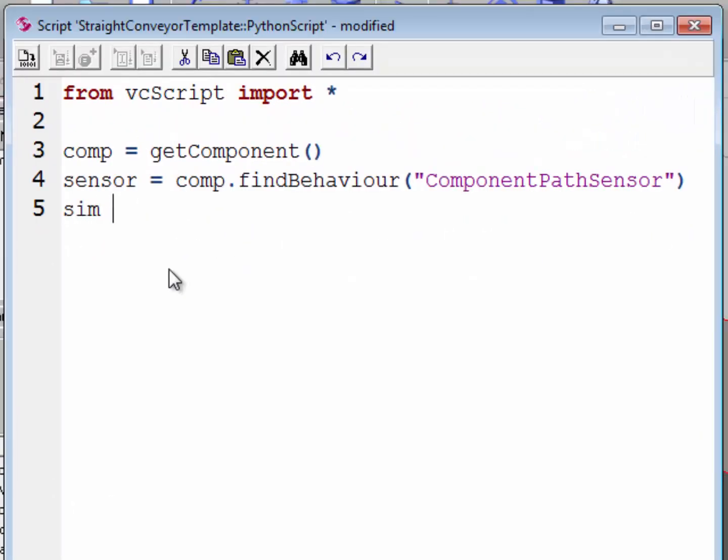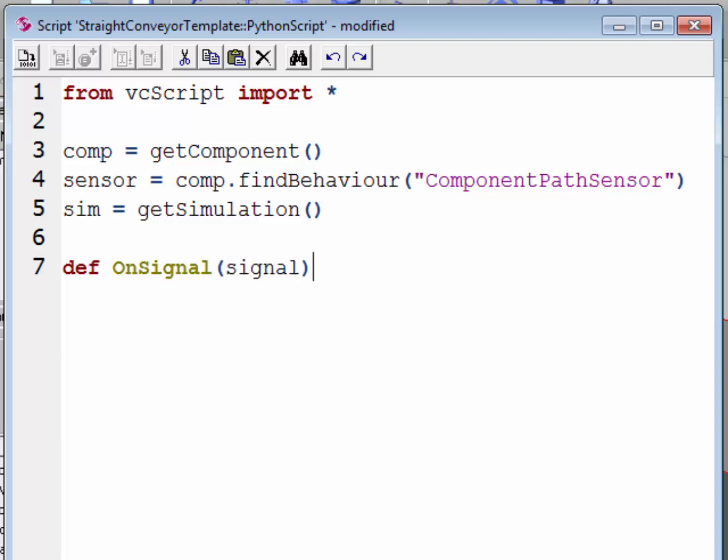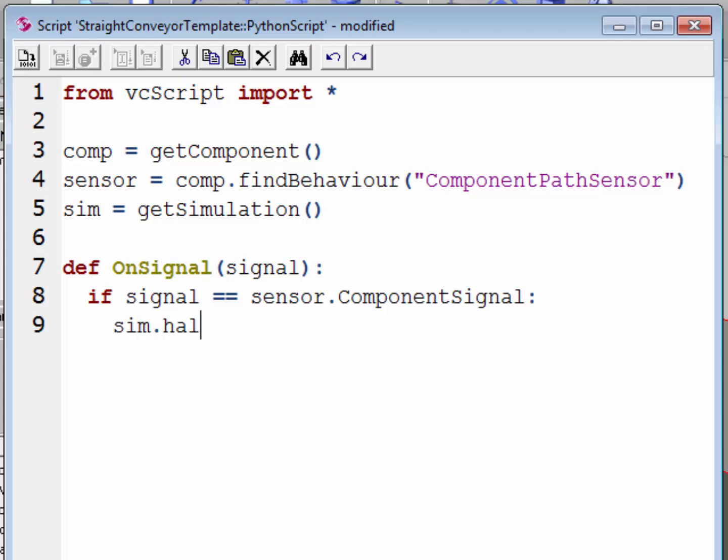And also get a handle for the simulation objects. So sim equals get simulation. And now to show you the real strength of the sensor with its signals, I'm going to use the onSignal event. So when those signals are triggered by the sensor, I can set up some script. I'm first going to say if the signal is equal to sensor dot, I'm going to use its component signal first. Go ahead and just halt the simulation, like so.